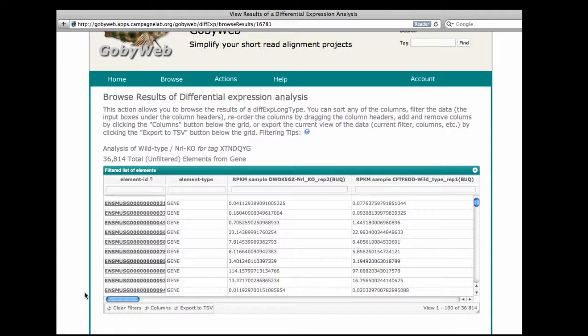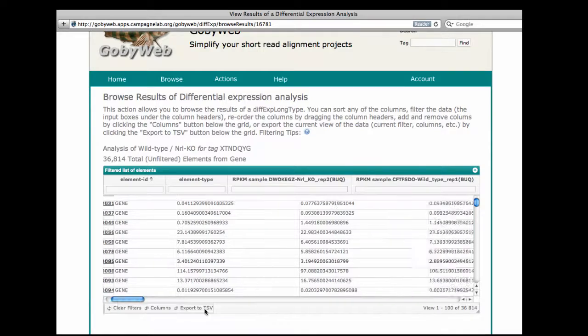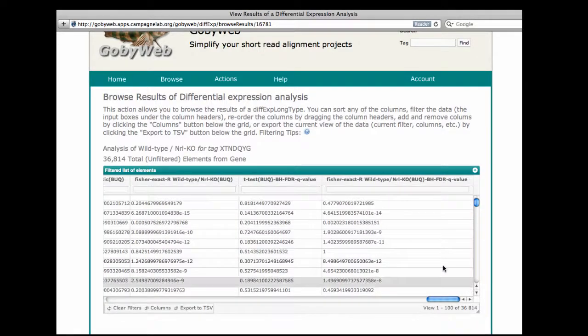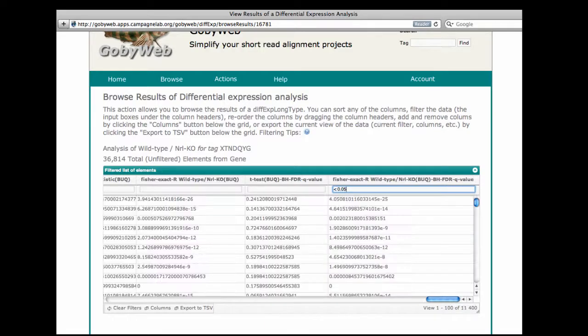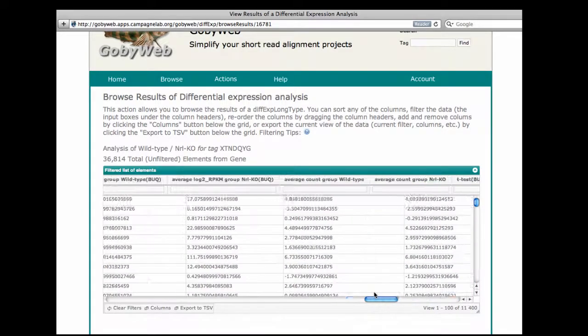Another useful tool here is to filter this table. If we want to know which genes are significant, we navigate to the column with the Fisher's exact test p-value corrected. So here we have the Benjamini-Hochberg q-value. We want to know how many genes had a q-value less than 0.05. So we filter on that box, and here on the bottom right-hand corner, you see now the gene count is reduced to 11,400.